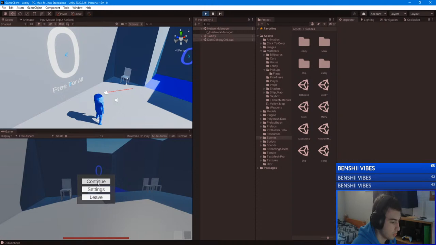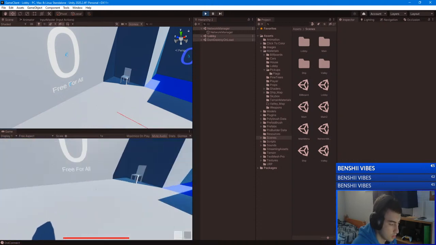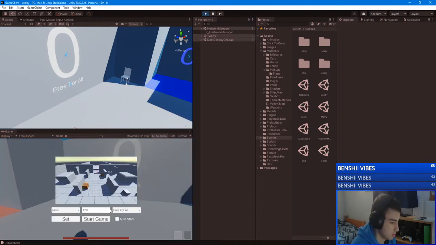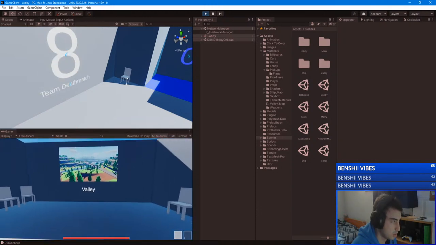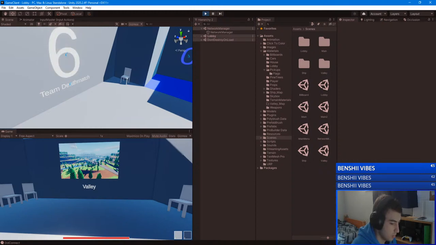Okay. Test this thing out. So, the main lobby worked. Let's go to the valley map in Team Deathmatch, and we are on the red team, so we should spawn across from the big house.